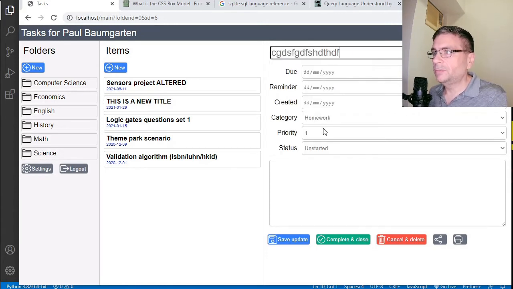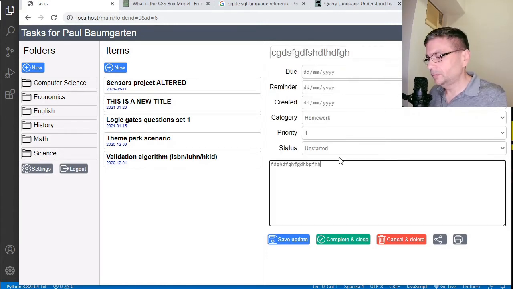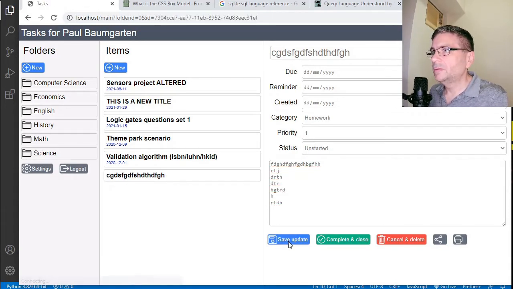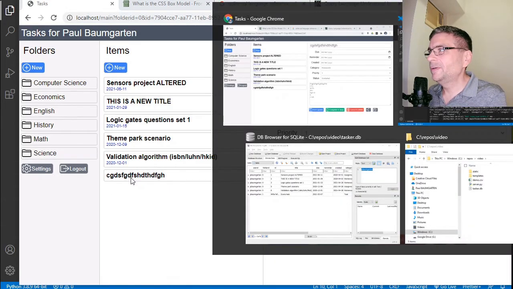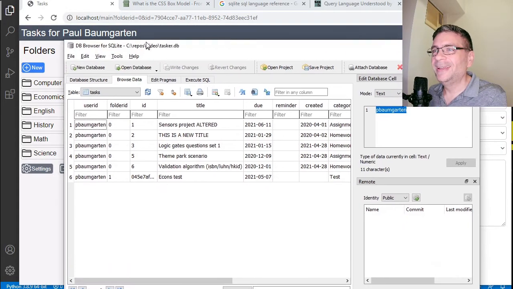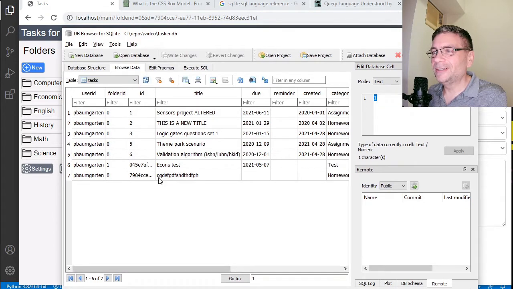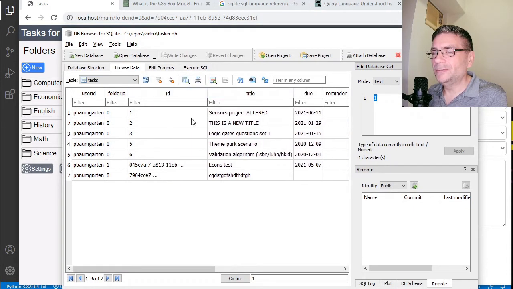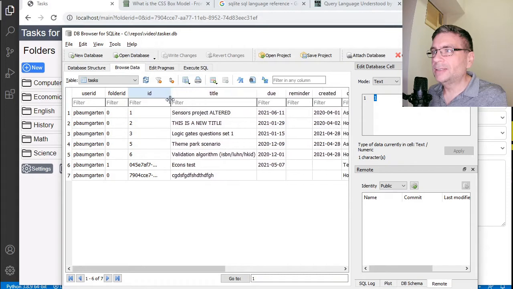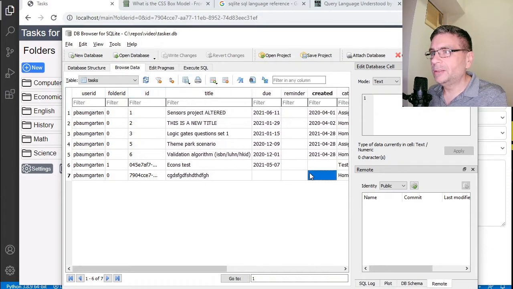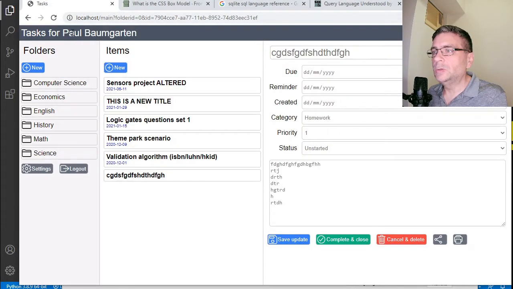So let's just put something in here and save. And it's just been added to my list. I love it when it works. Refresh, there it is. And it's got a UUID, which got auto-generated. Except it doesn't have a created time. So let's do that.